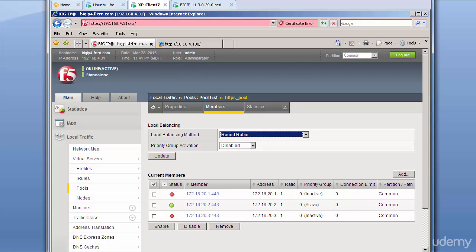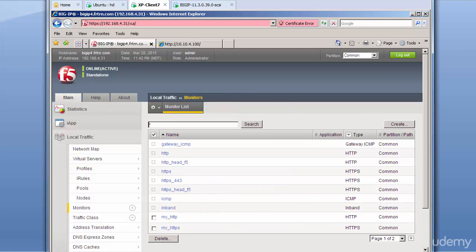So now you see these are offline but enabled. And the reason is because the string that we just put in our HTTPS monitor, which was Server2. So all it's doing is monitoring server 2. Okay, and then we could go back to our monitors.